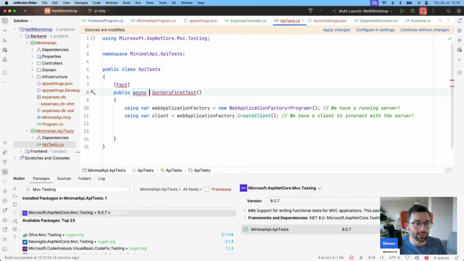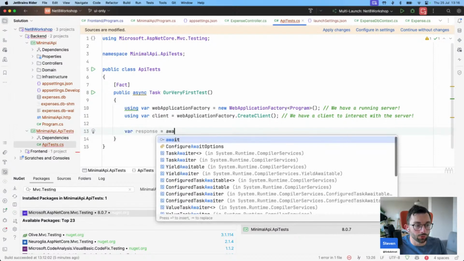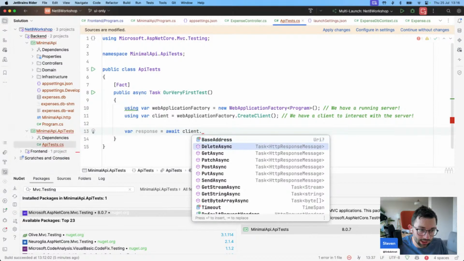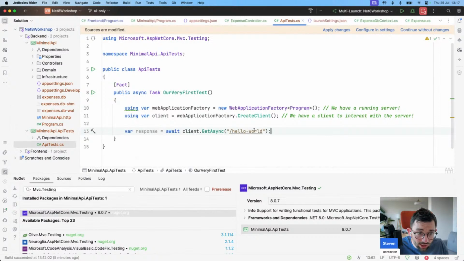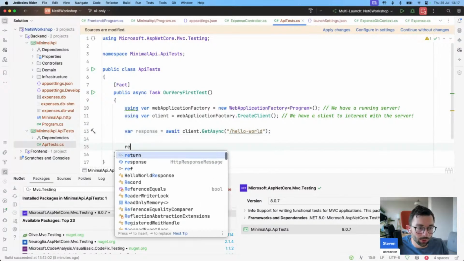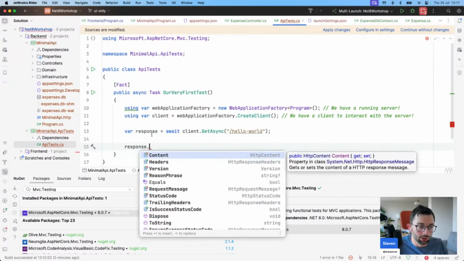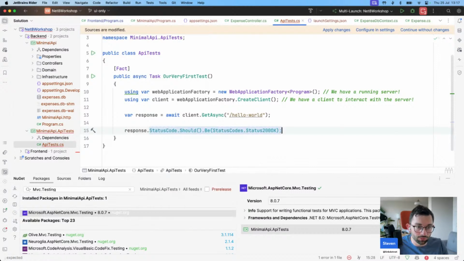For starters, let's make this async Task because the HTTP client has asynchronous methods. So let's go and say, hey, I want to have my response from, let's go, client, and I want to make it GetAsync. And now I just provide the route. The route is hello world. And that's it. That is almost our test. This is an HTTP response message, and we can do whatever we want with it. We can say, okay, we can check the content. We can check, for example, status code should be 200.